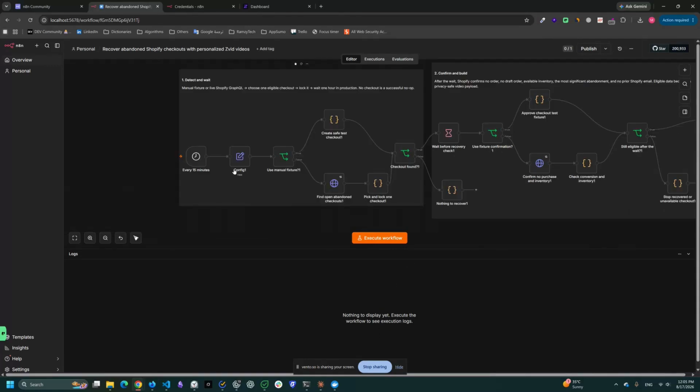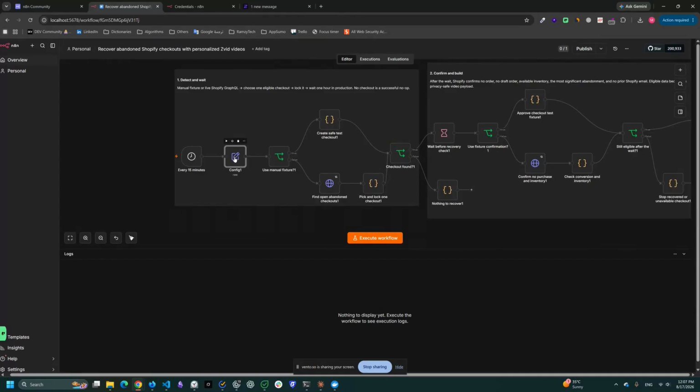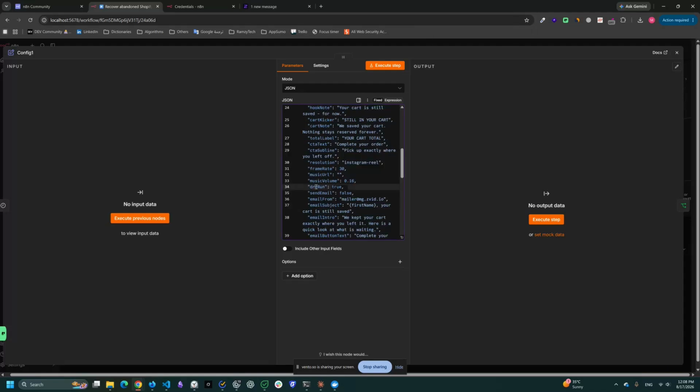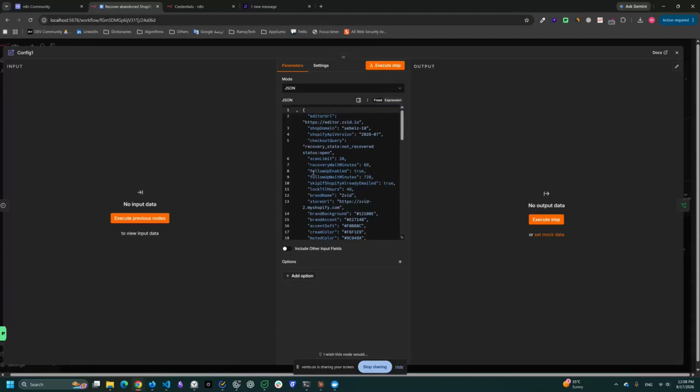The config node controls the demonstration. For a safe first test, set manual fixture to true, dry run to true, and send email to false. Manual fixture uses example data, not a real Shopify customer. Dry run validates the project and saves an editable Zvid draft without starting a paid render. Email delivery stays disabled until you intentionally test it.